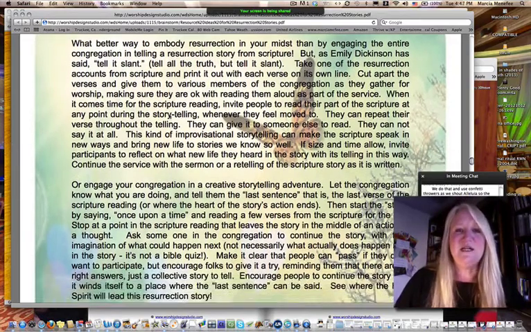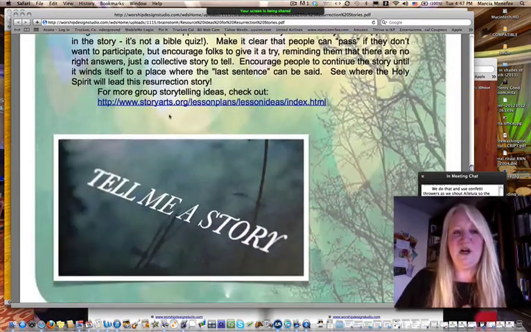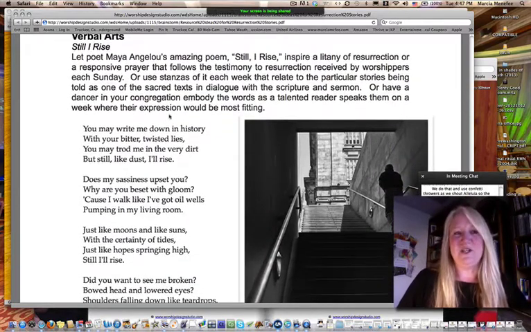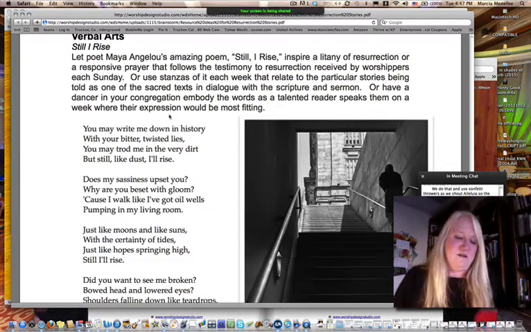Telling the story, again, storytelling is the heart of this whole series. This is a suggestion: a poem that many people might recognize, Maya Angelou's poem, "Still I Rise." I think she did it at an inauguration.